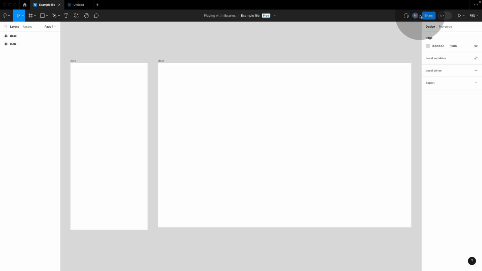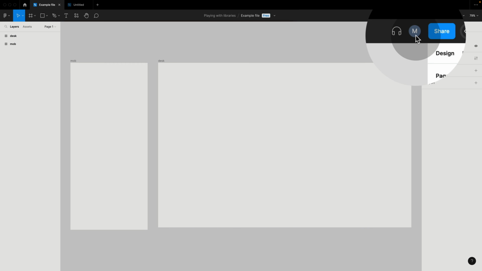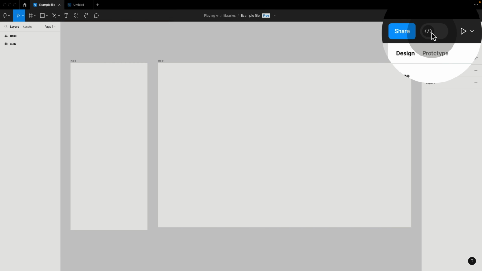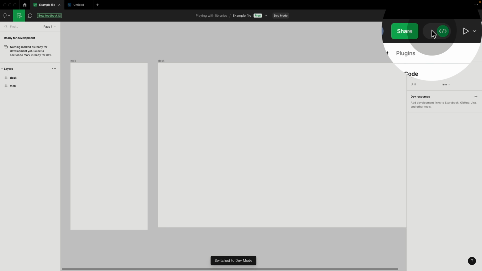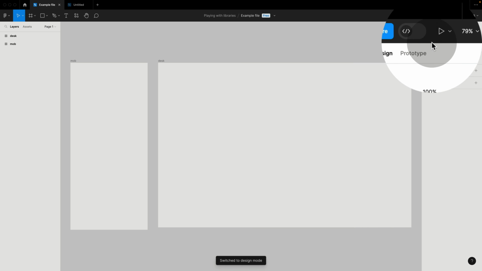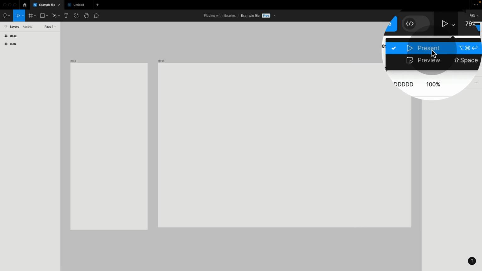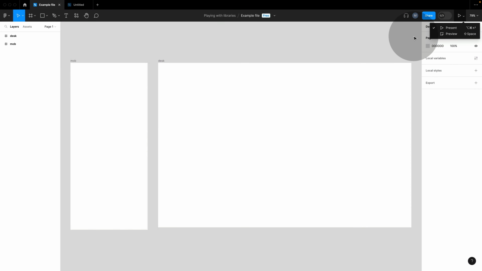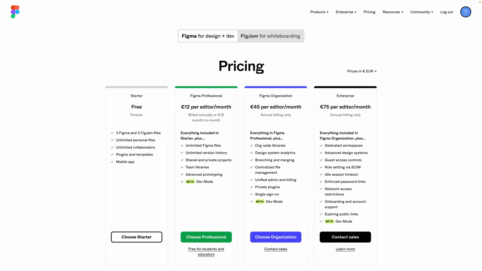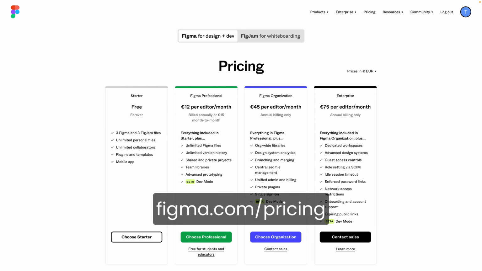On the right, we can see who's currently in our file. We have the share button. We have dev mode, which we can toggle on and off, and we're going to learn more about all of this. And of course, our prototyping, present and preview. In the future, you might see some features like dev mode being moved to a paid plan. Always have a look at the Figma pricing page where you can see all features and the overview for each plan.